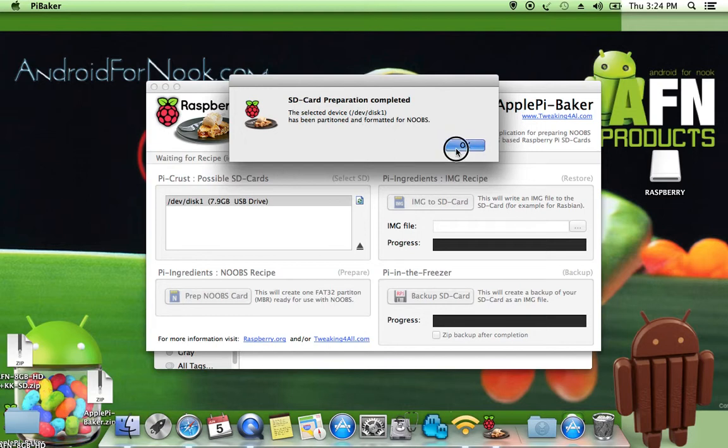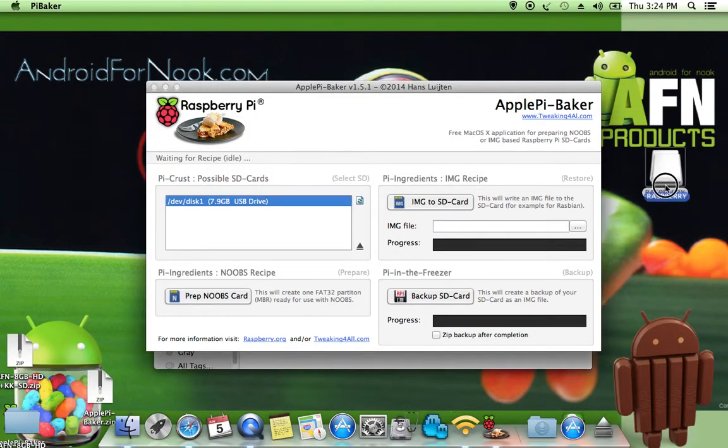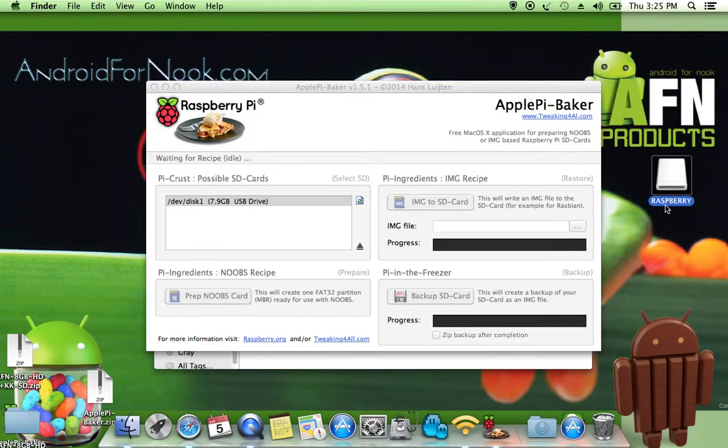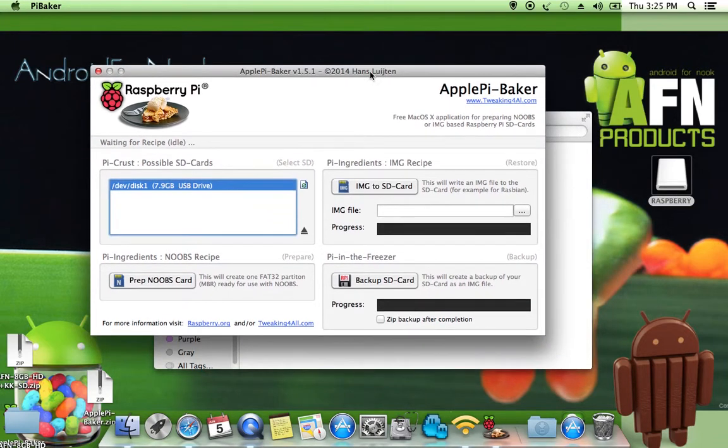It's done, and now you'll see my micro SD card has changed names. The volume name is now Raspberry, so it is formatted completely. Once that's done, you want to select the image file that we're going to write to the card.